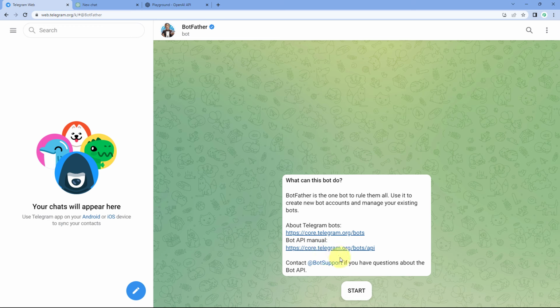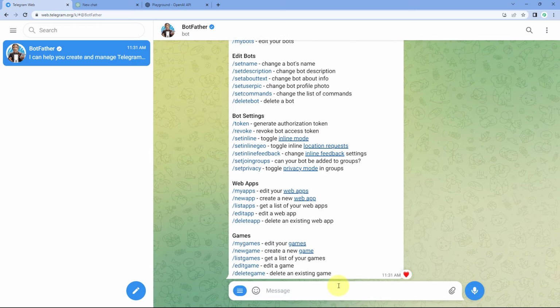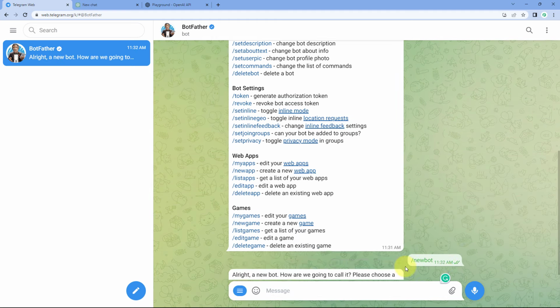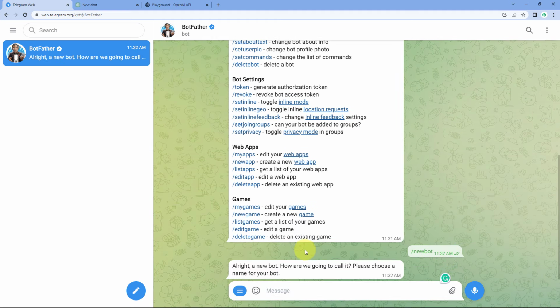After coming to BotFather, click on the start button and then enter /newbot. Just select it, just send /newbot. After sending this, we are asking BotFather to create a new bot, and in return, BotFather is asking us to give our bot a name. So for example, I would like to name my bot as My AI Bot. This is the name which I want to give.